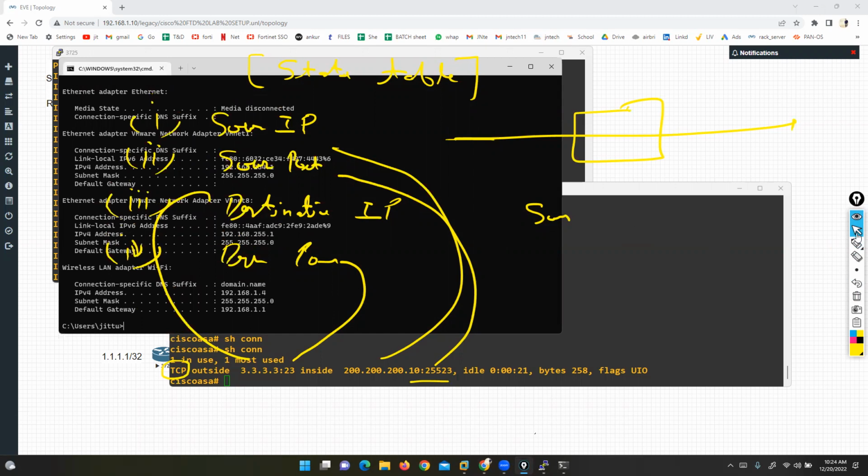It's not like 23. That is for the destination. It's fixed, because you are trying to access the telnet service. Telnet's standard port number is 23, and it's fixed. I'm talking about the source port number. On my laptop, if I'm trying to ping google.com, I have my source IP 1.4, and automatically it will take any source port number.